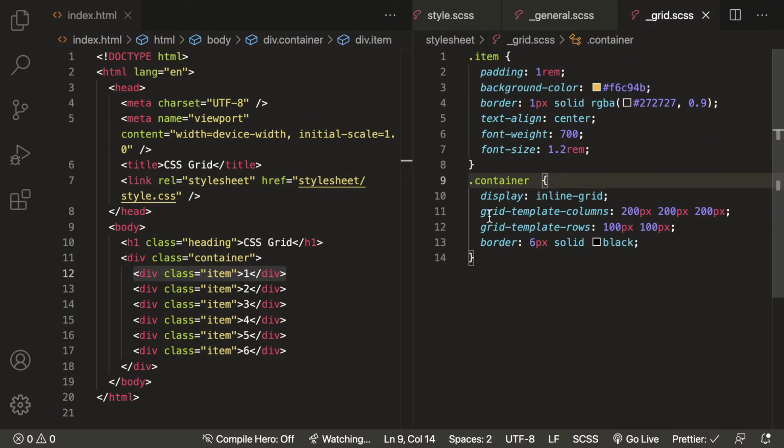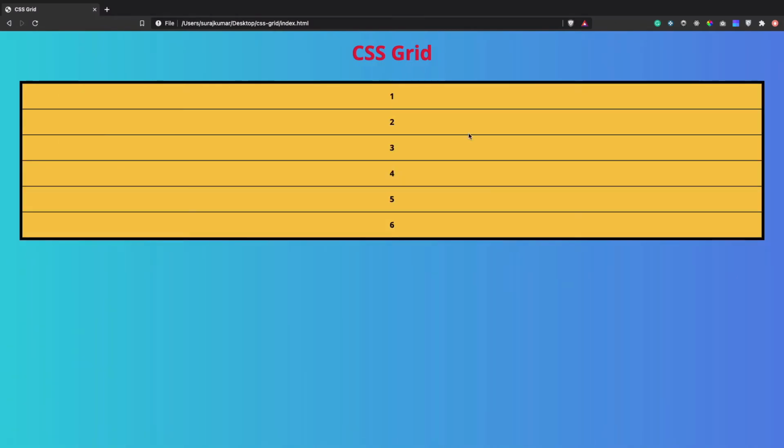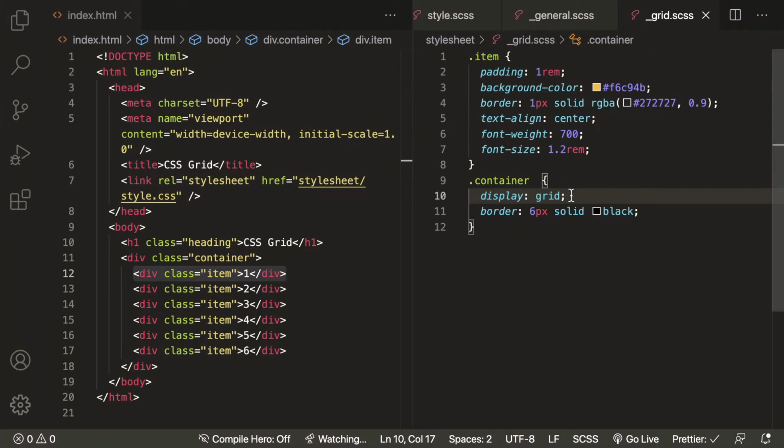Okay, so this is the HTML file where we have 6 items, and this is the container inside which we have kept our items, and to the container we have applied display inline grid. And this is the border we have applied to our container. Now let's have a look at our page here. Give it a refresh. Okay, by default this is how our page looks. Now we have already defined display grid.